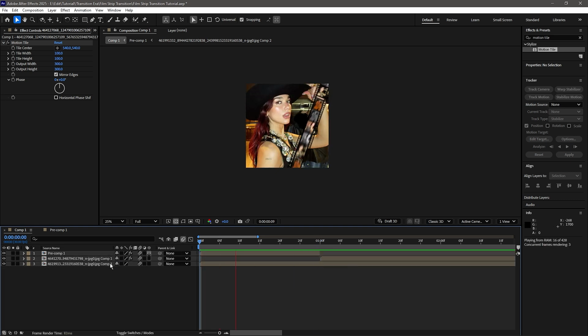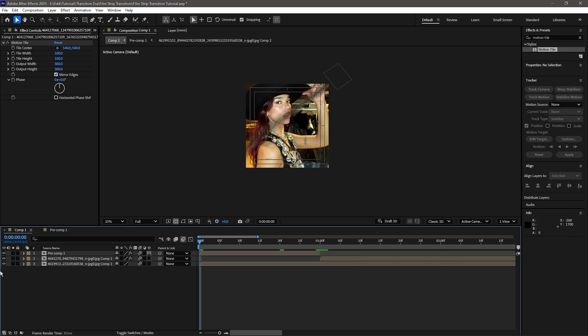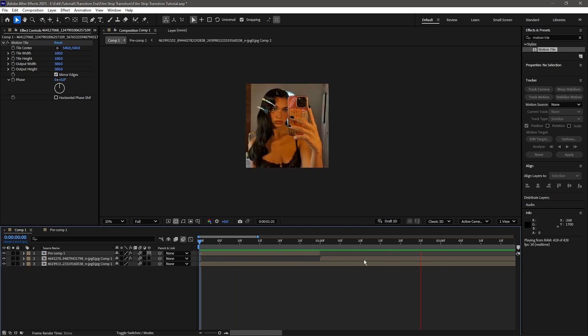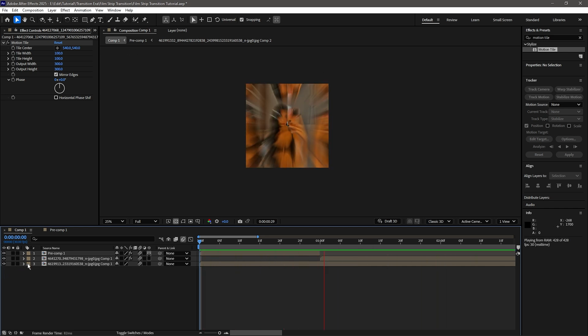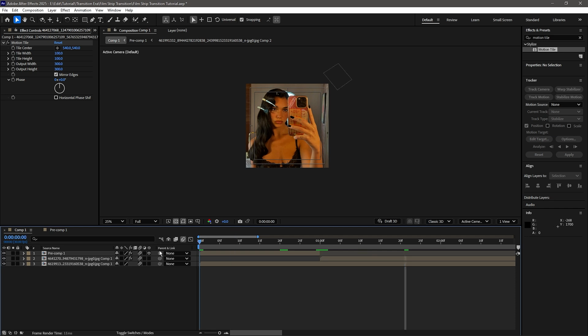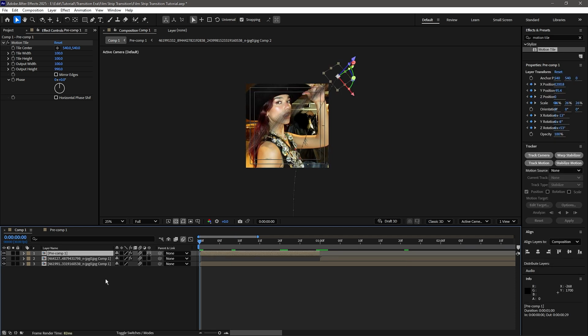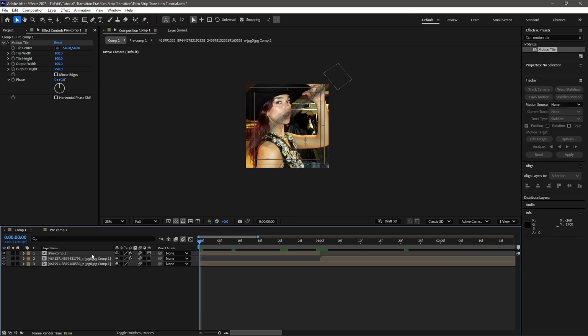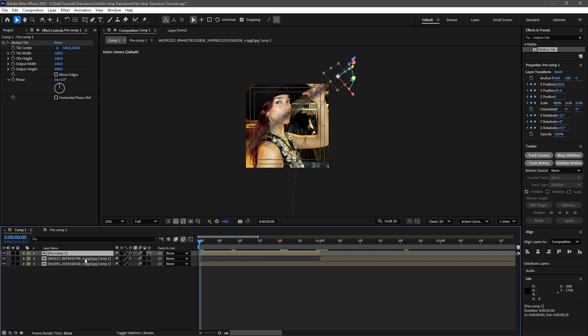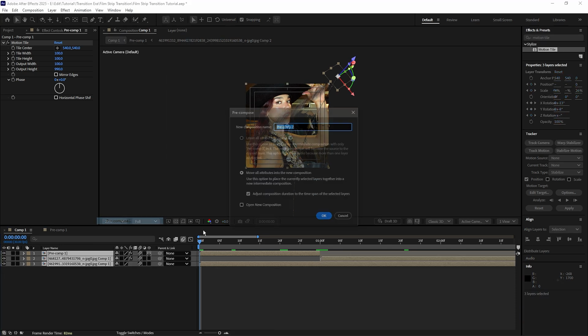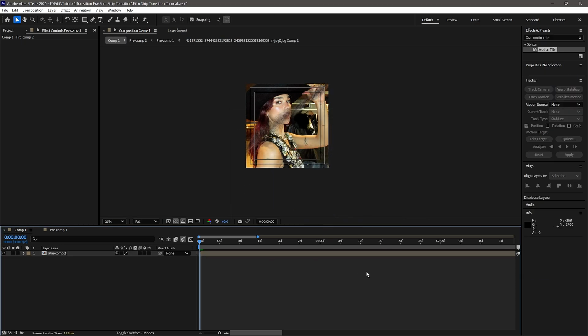Now let's see how it looks. Okay, that's looking so much better. So this is a cool transition. Now to finish this transition, I will just pre-compose all my layers. So click on this one, shift, click on the bottom one, right click, pre-compose. I will basically add some effects from my transition pack.